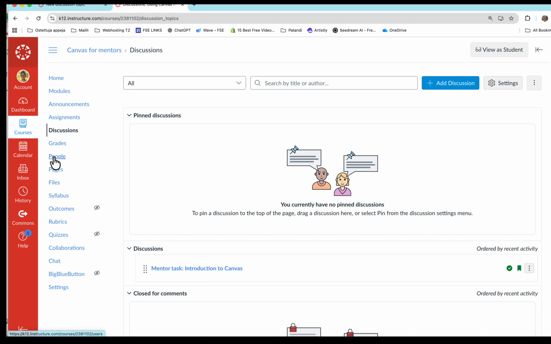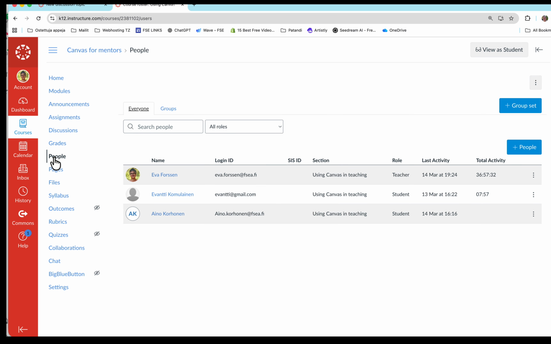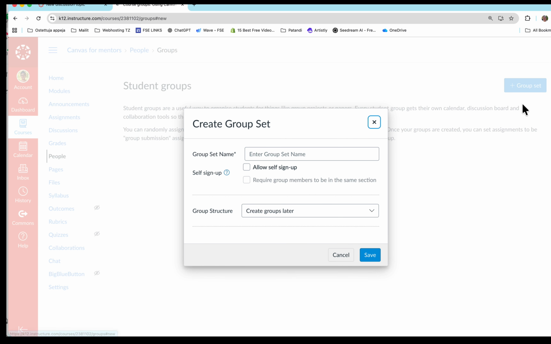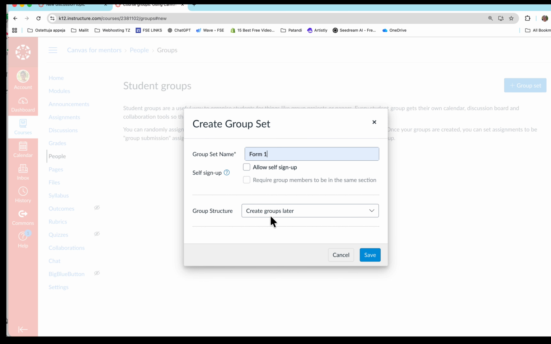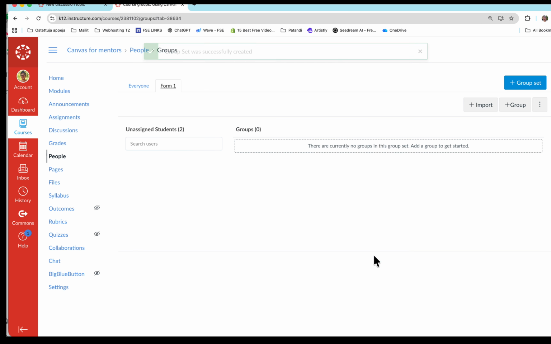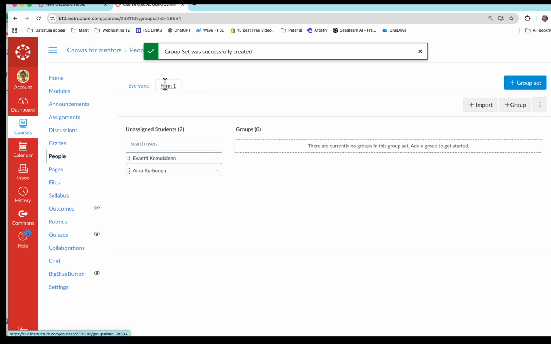So when you click here and go to the People page, you can see Add a group set. I will give a name for that group set. Let's say, for example, Form 1. We can allow self-sign up, but also leave it as it is, and then I will create groups later. Save. So now I have one group set for Form 1 students.